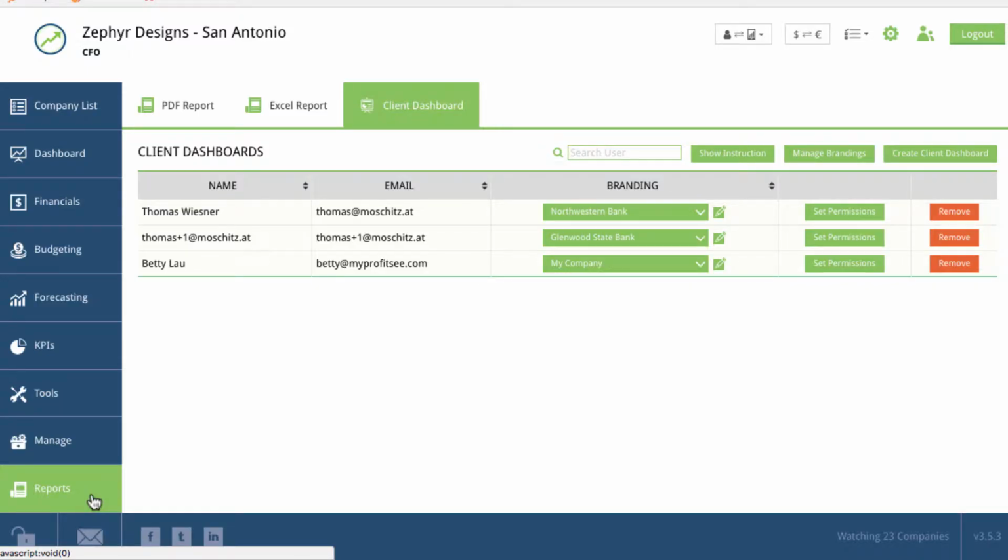Today we'll be showing you how to create custom client dashboards that allow your business clients to view their financial health at any time. Once you've chosen a client's company, select the Reports tab at the bottom of the left-hand navigation panel. Click on the Client Dashboard section.